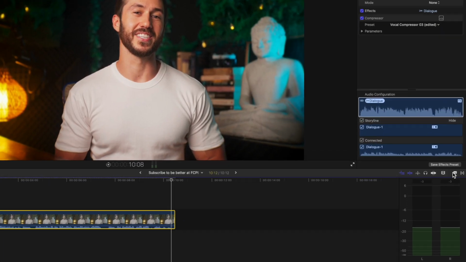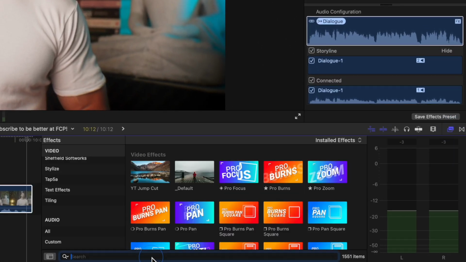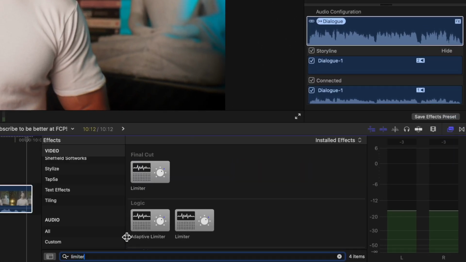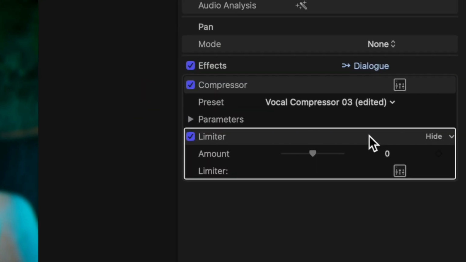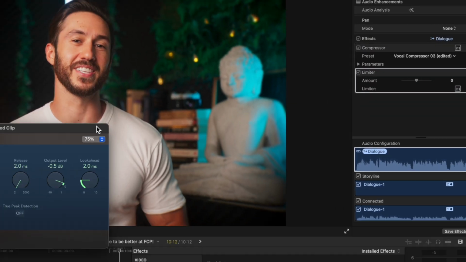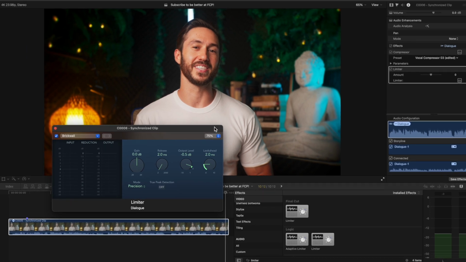Once that's done, let's move on to the tool that's gonna take everything we just did and make sure your audio stays around the volume level that we want. It is the limiter. I prefer this over the compressor's limiter because it gives us more precision control, and it just works better in my opinion.